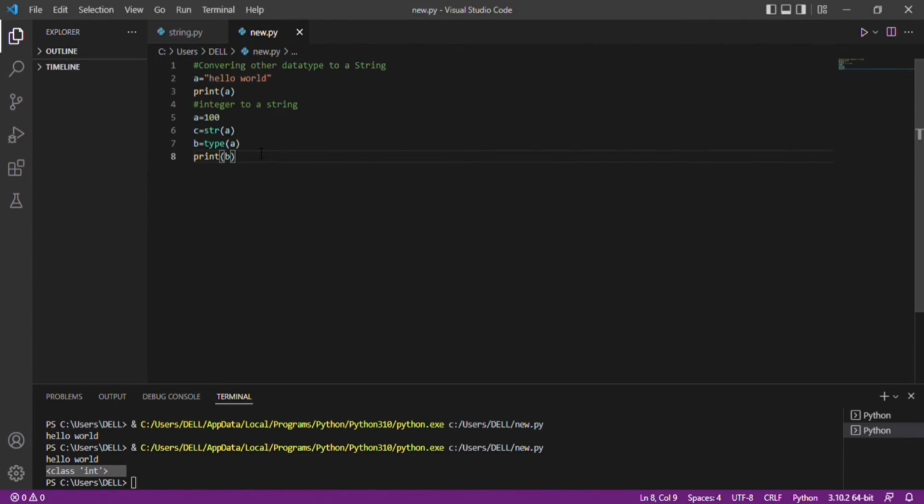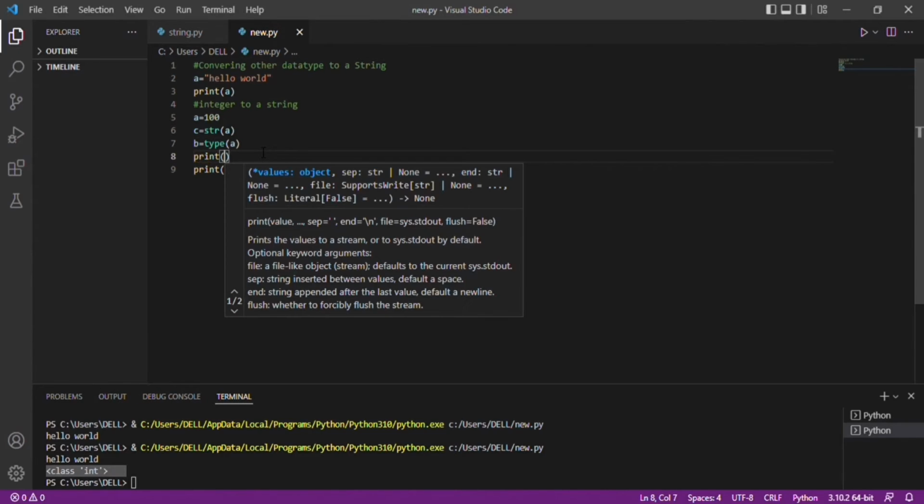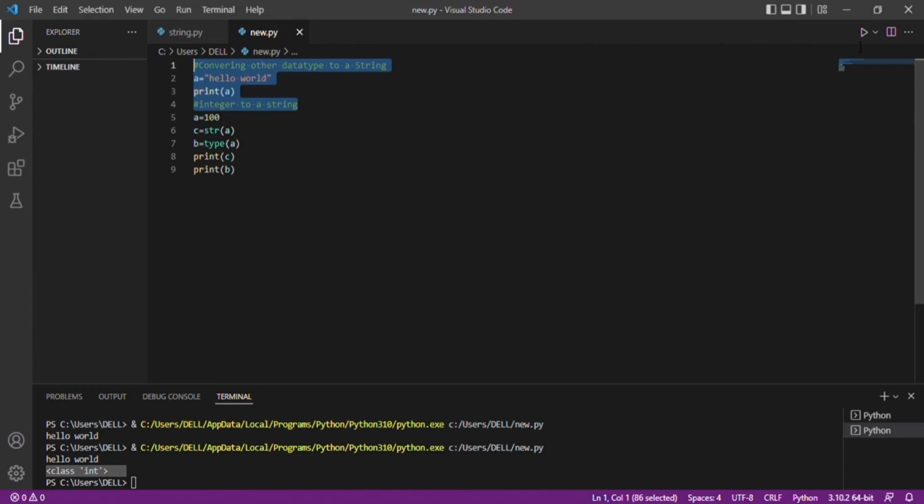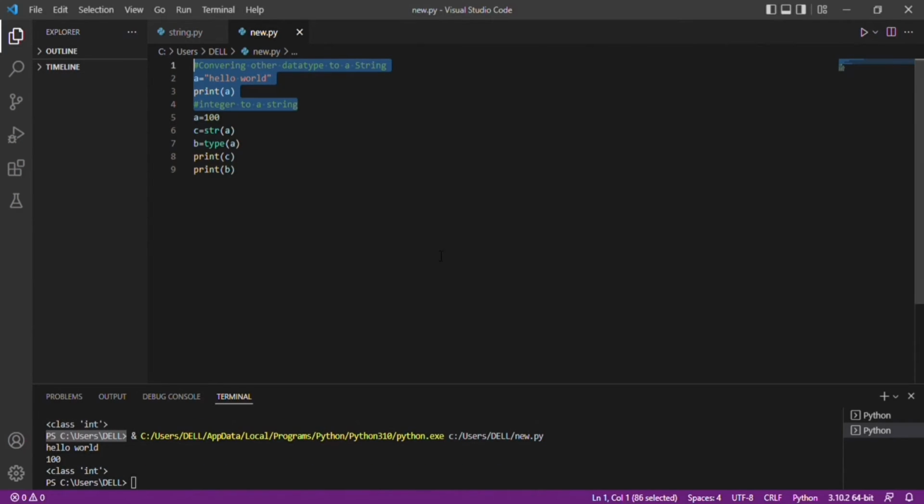Now what we'll be doing is printing out c to check the data type. Let me run the code. Okay, we still got 100 here. Printing out c, str(a). We are checking the type, we converted it to a string, so we are having 100 here.